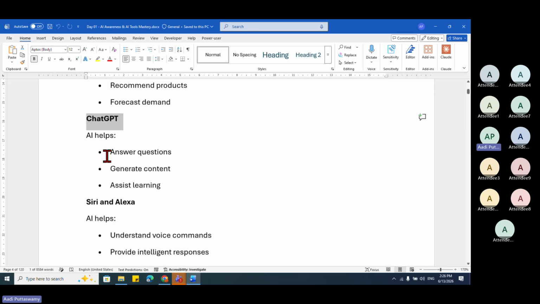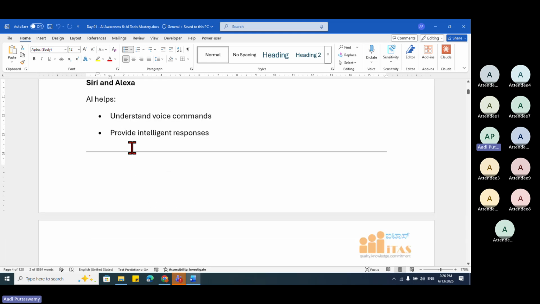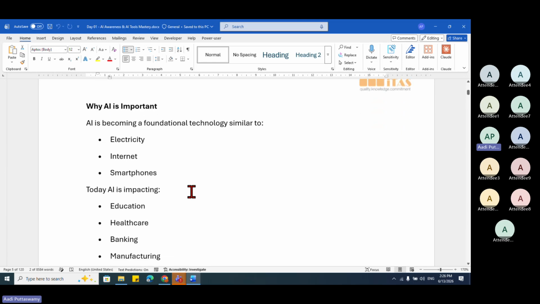Okay. So it helps in answering our questions, generating content, which we call Gen AI, and assisting learning. Then Siri and Alexa, everyone knows what it is. It understands voice commands and provides intelligent responses. Okay. So likewise, every day, one way or the other, we are actually dependent on AI now.